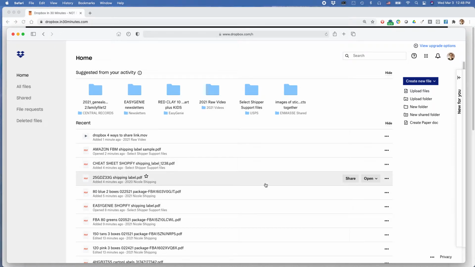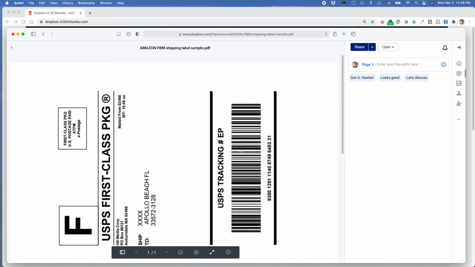To print something out, first of all, it has to be printable. So this particular file here, it's a video. Of course, you can't print a video. But this PDF right here, I can. So let's take a look here. I'm just going to click on it once. And it will open it up in Dropbox to preview it.